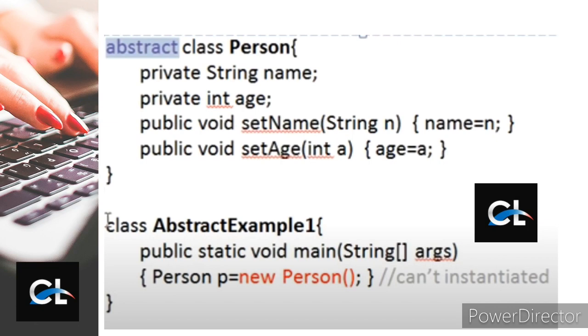So now the question is why we need this abstract class. And one thing we need to keep in mind regarding abstract class, we cannot create object. Like according to this code, if I create a class abstract example1, public static void main string args, person is a class. If I want to create the object, we are unable to do so because person is an abstract class. So we are very happy with normal class. Why we need this abstract class?